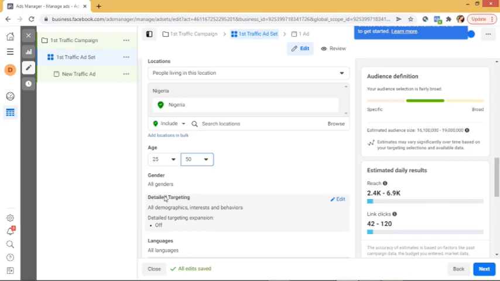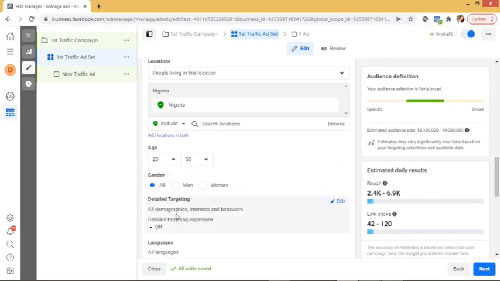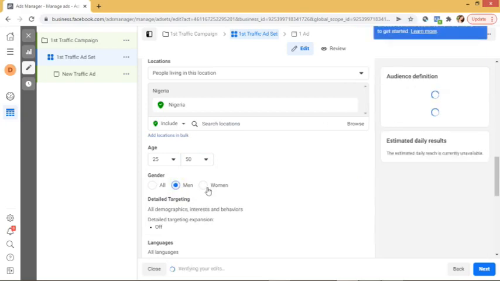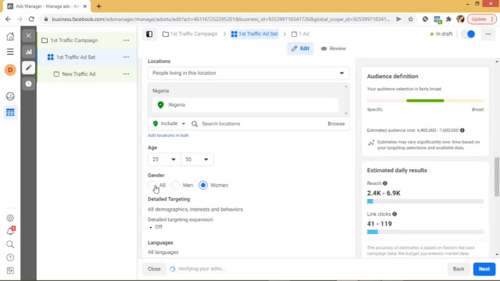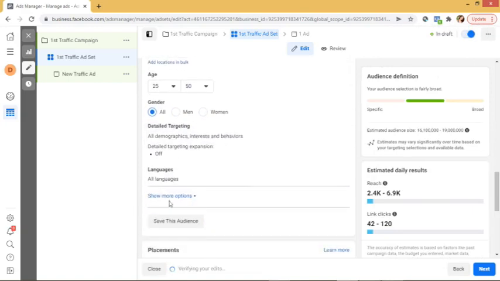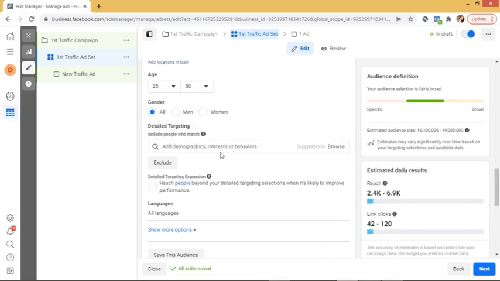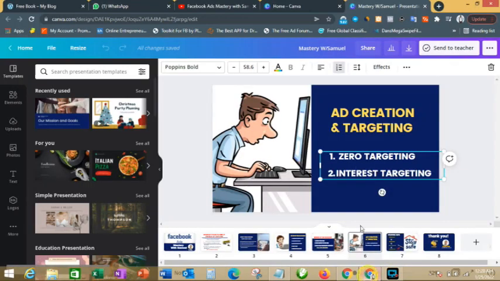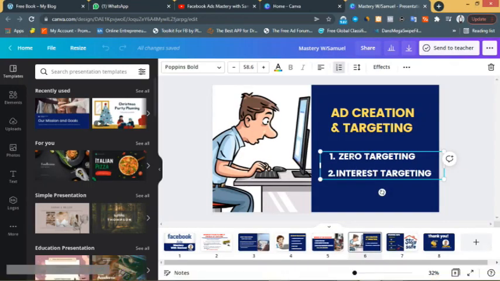Then we have the gender. We're going to leave it on all, but if what you are promoting is peculiar to men, you pick men. If it is peculiar to just women, you pick women. But if it's something general, then you can pick all. Now in this detail targeting, as it is now, there is no interest that you have added here. So at this point, if you leave it like this, you are doing what is called zero targeting. You are not targeting any interest.